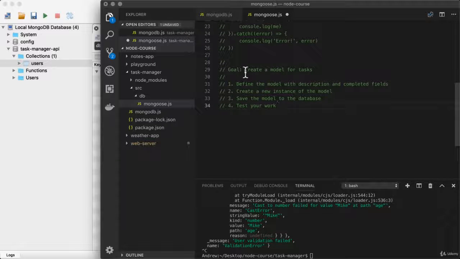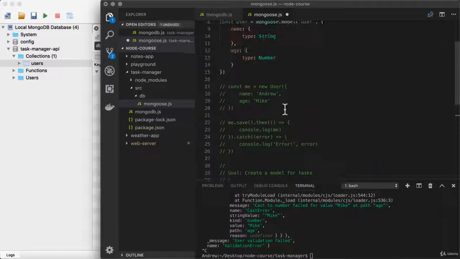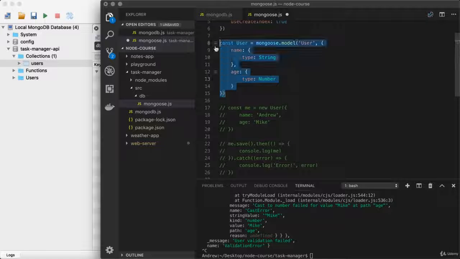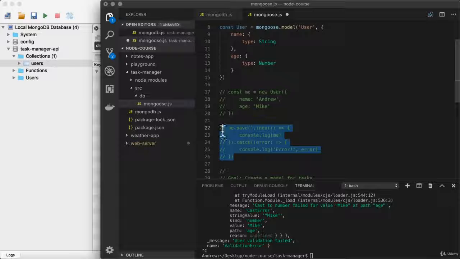Your goal is to create a new model for tasks. You're going to define the model with a description and completed fields, exactly like we had before, and then you're going to create a new instance of the model and save it to the database. Last up, you'll be testing your work. This is similar to what we did up above when we defined the user model, created a new instance of it, and then saved it to the database using the save method.